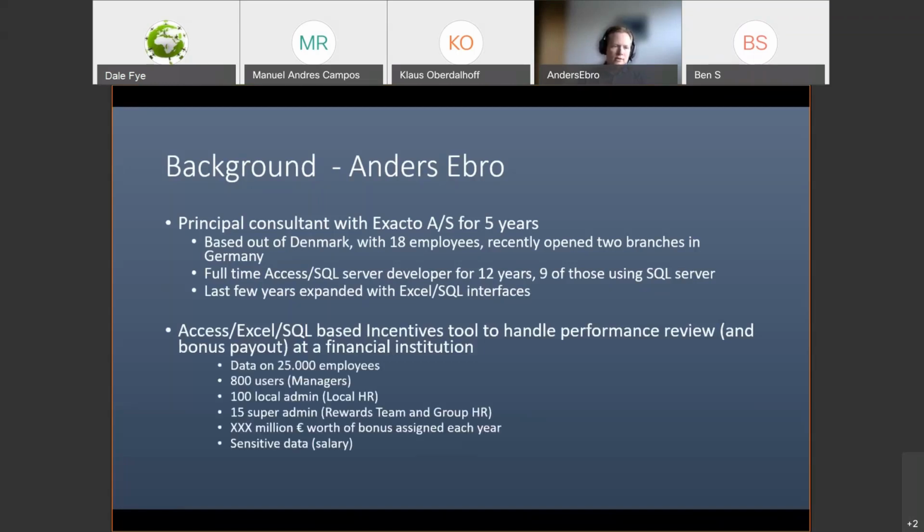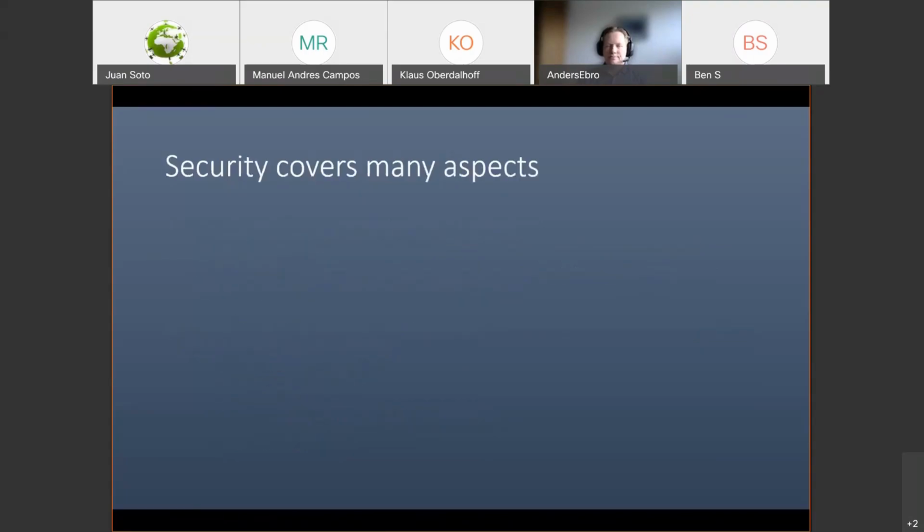We have data in that application on 25,000 employees. We have about 800 users that are managers. We have about 100 local administrators that log into the system. And we have on top of that 15 super admins. We have 3 different roles that we all need to assign permissions to. There's a lot of money being assigned each year through the use of this tool. So we want to make sure that the right people are assigning the money and that we can track who did it. We also want to make sure, since we have salary data in the system, that only the right people are actually seeing it.